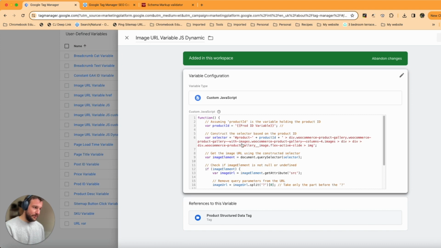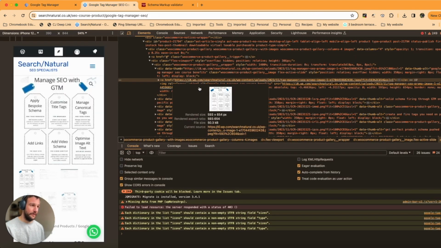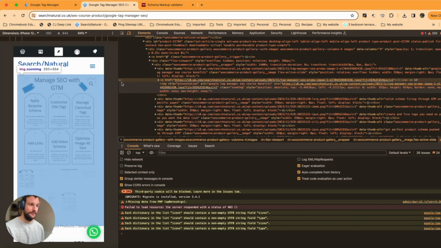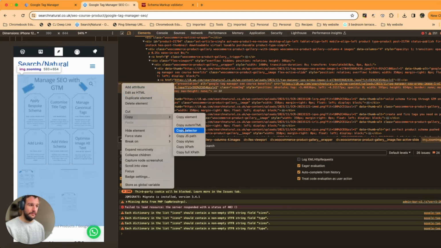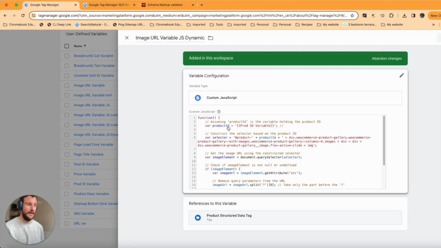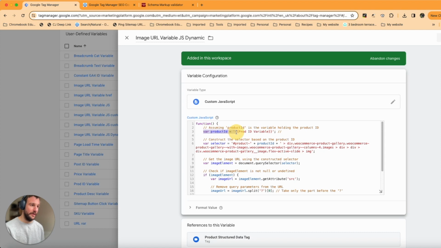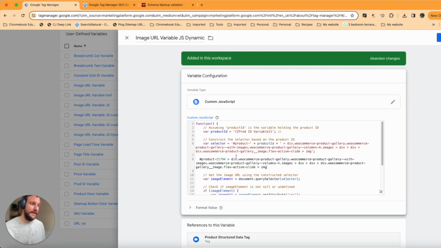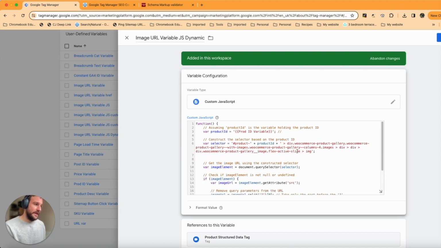So we're essentially taking the selector from this and including it in here, but also including a variable for our product ID. So essentially, this variable populates our variable, which is called selector here, with the product ID of the page. So the selector we're using is this, but we want this to be dynamic, which is why we use the product ID variable. So this is the code you need.